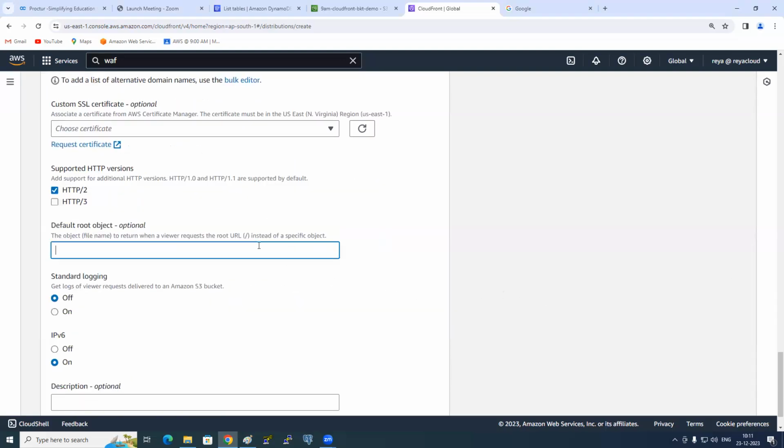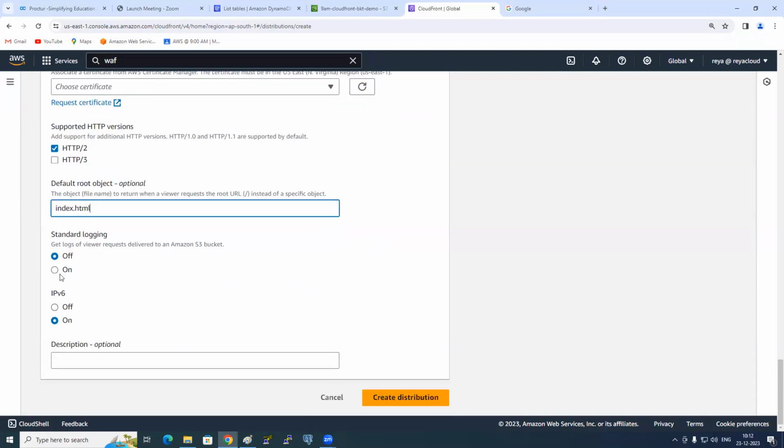And here, root object. Now, what is our root object in our S3 bucket? What is our landing page? Index.html. So just put index.html. Whenever someone accesses your application, that is the first page that will come on the browser. That is the root object. And if you want logging, enable it. If you want IPv6, enable it. Otherwise, no. Do you see all the options?